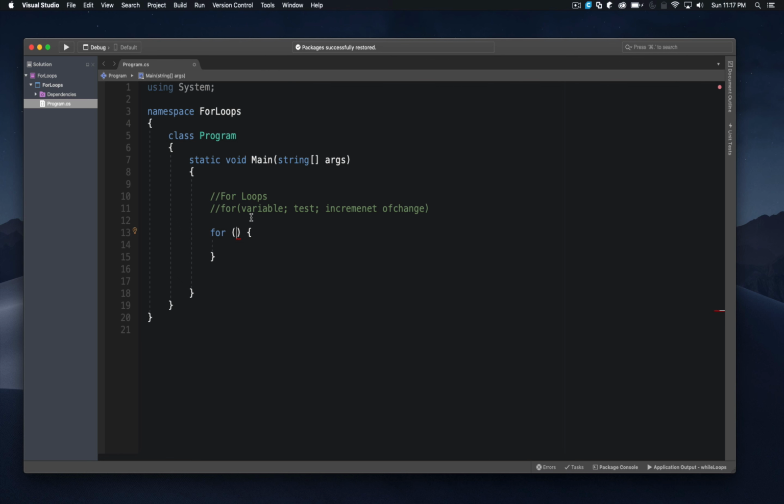So first, let's have that counter. So let's do int counter, and we'll set it to 0 to start with. Semicolon. Then we have a test. So let's do counter is less than 5. Semicolon. Each and every time around, let's do counter plus plus. Now that we have all of the three things set up, we can actually do the code block.